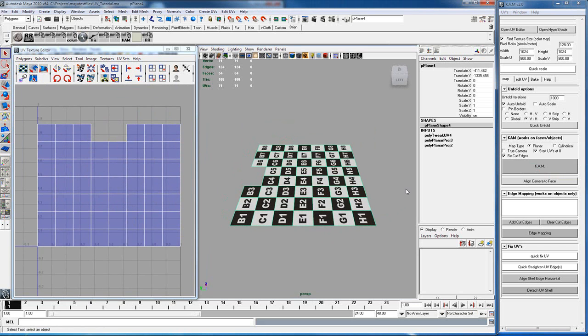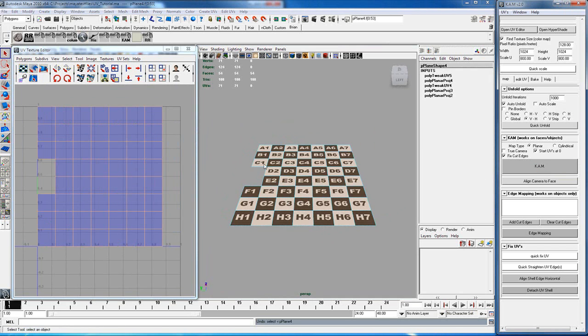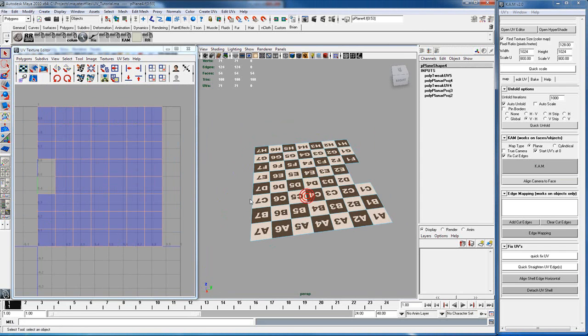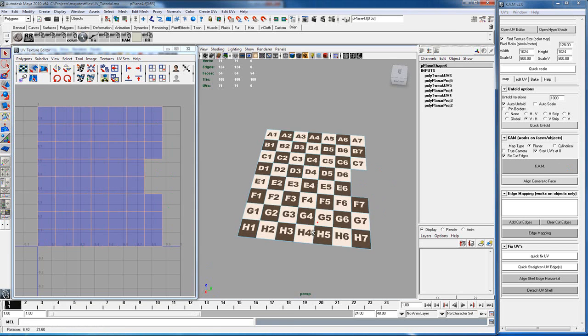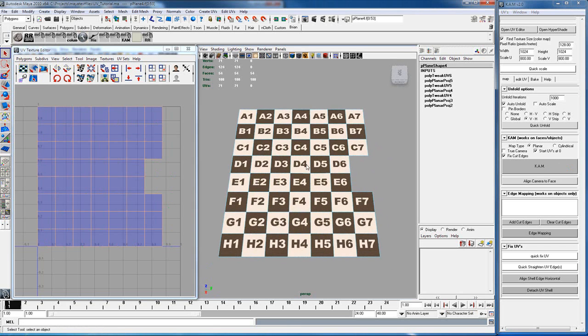So if you rotate and look at it this way, you can see that now the cut is on the left side, and the texture will always be up on the viewport.